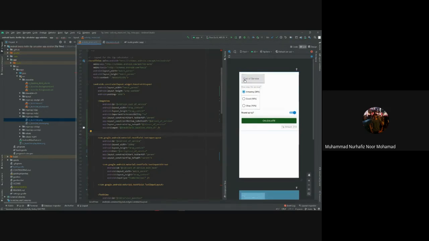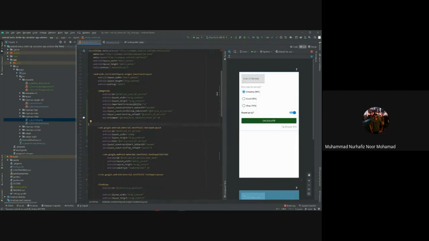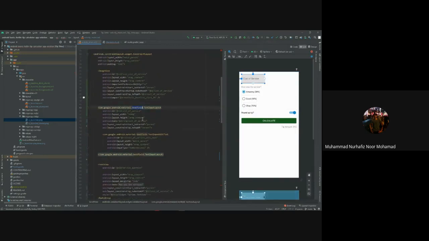Next, because right now the icon and the text field are overlapping, we need to adjust the text field to move to the right a bit. In this text field, we need to change this start. Instead of starting at the start of parent, it will start at the end of the icon. So just copy this icon ID over here and place it in place of the parent. Change it.